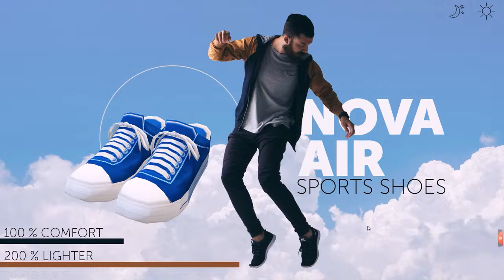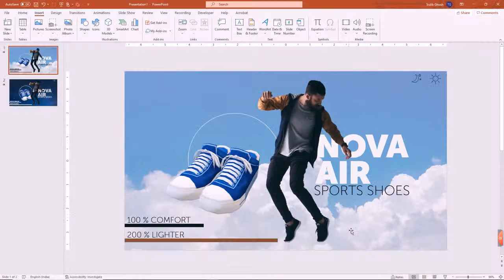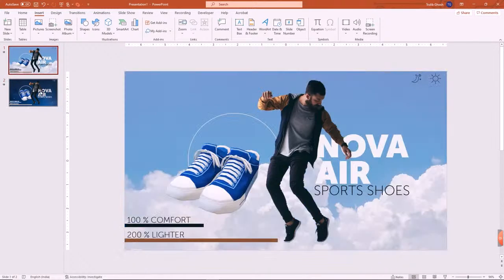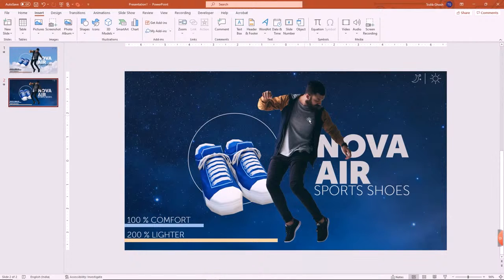So let's hop back to our designing mode in PowerPoint. So you can see I just have two slides over here, one day slide and one night slide. This is very easy to create, this particular design.